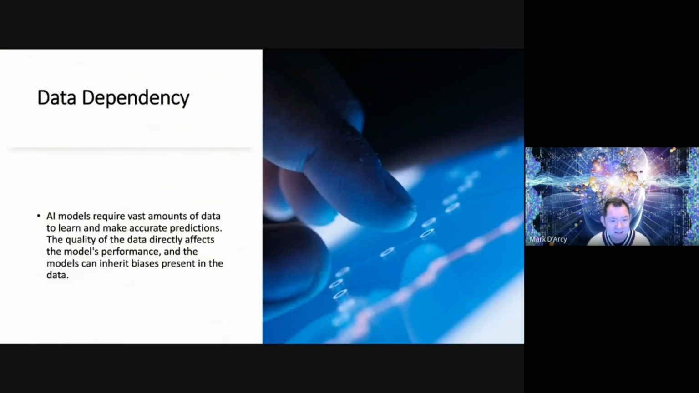First of all, data dependency. AI models require vast amounts of data to learn and make accurate predictions. The quality of the data directly affects the model's performance, and the models can inherit biases present in the data.